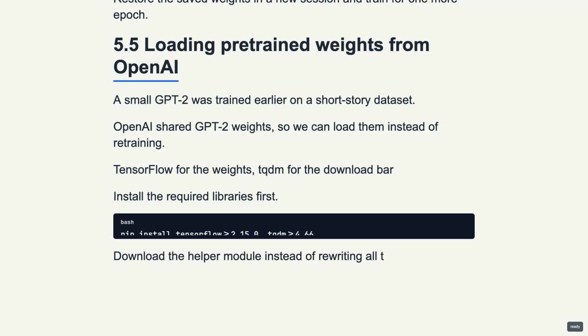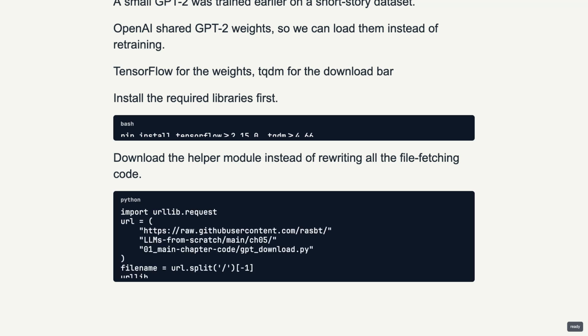The download logic itself is mostly setup code, so it is cleaner to reuse a helper module from the repository. That keeps attention on the model loading steps rather than on boilerplate for HTTP requests. This code downloads the helper file directly from the online repository and saves it into the current Python directory. The key idea is simple: fetch the module once, then import its loading function locally.